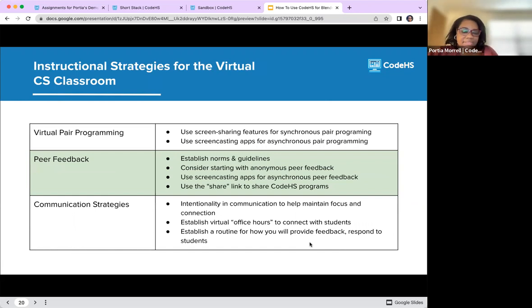All right. Last but not least, we have our virtual pair programming. Like I mentioned before, you can do peer feedback on code, as well as, and I've mentioned the share link too. So that's a great thing that it's connected to peer feedback. And you can also consider some of the communication strategies as well. So virtual office hours, establishing a routine for how to provide feedback and respond to students.